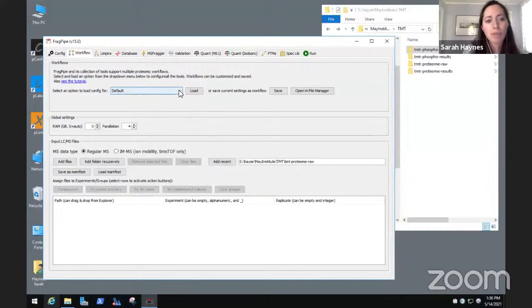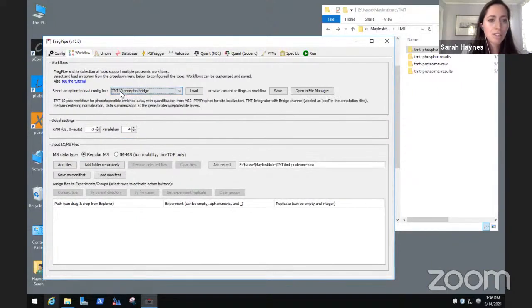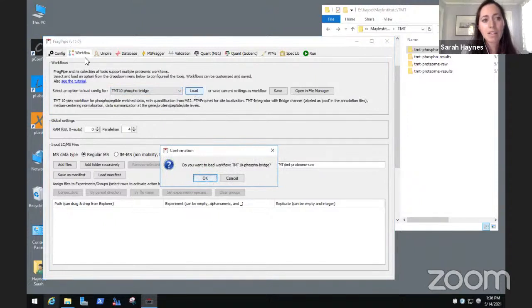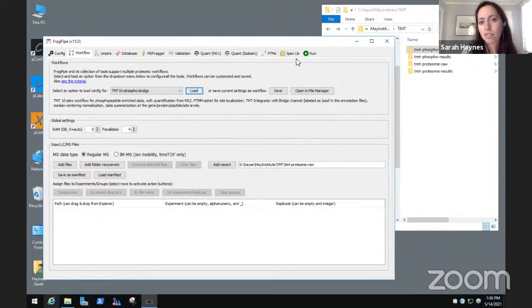So I pretty much only have time to do the phospho TMT demo. So for this data set, we're going to use the TMT phospho bridge workflow from the workflow tab. Go ahead and select this, and then you always need to make sure that you click load to load the workflow. And this is going to set, again, all of the downstream parameters for this workflow automatically through all of these different steps. And then we just need to add the data next.